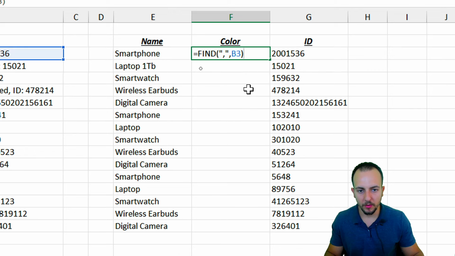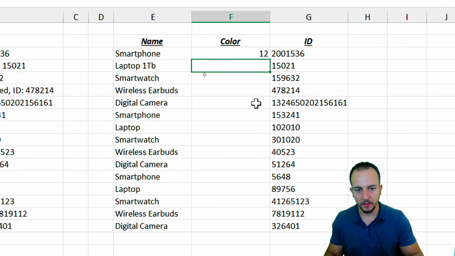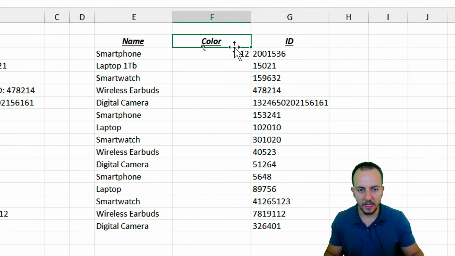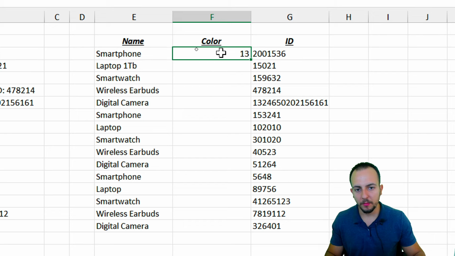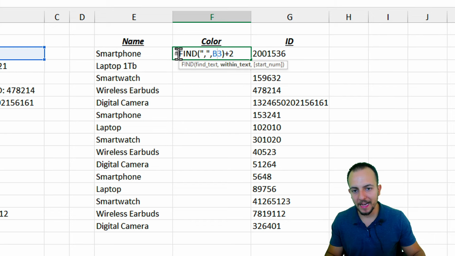I want to now add one unit, plus 1, because that way I'm gonna start from the space. No, I don't want to start from the space. So let me add one more unit. So plus 2, yes, 13. Now let me double click here, the color 1, 2. Immediately after the first equal sign, I want to add the mid function, because now we already set dynamically where the color starts. Let me double click 1, 2 to select the text that I want to use, the one to the left, comma.